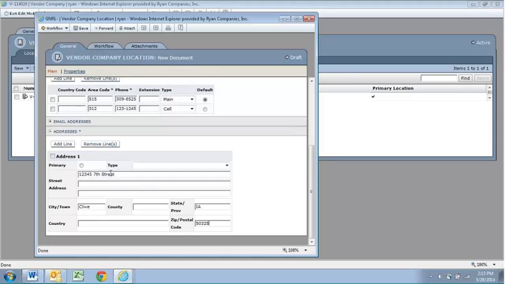Once you've typed in all that information, you can hit the save button, and then we're going to workflow it to submit activation. Once you select that workflow to submit activation, you will see that there's people selected for it to go to in our Minneapolis office. Once it gets into their hands, they will activate this vendor for us.